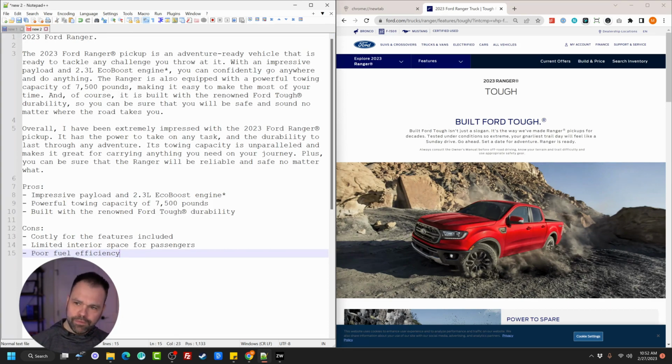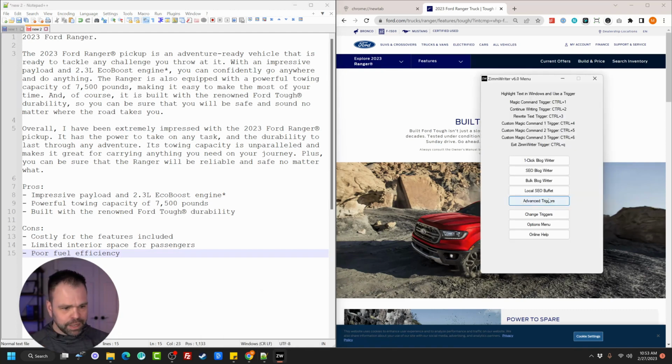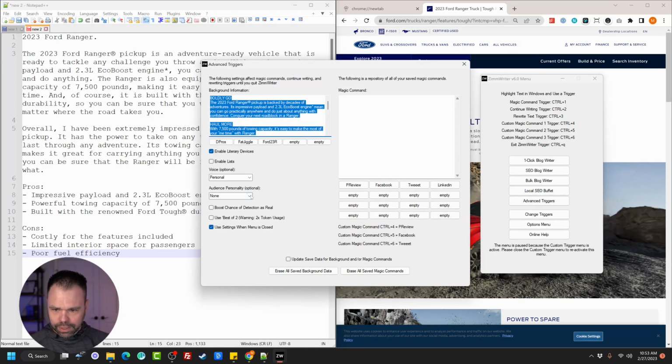And we'll highlight this and hit Control 4 for our Facebook post. The 2023 Ford Ranger pickup is an adventure-ready vehicle that is ready to tackle any challenge you throw at it. With an impressive payload and a 2.3 EcoBoost engine, you can confidently go anywhere and do anything. The Ranger is also equipped with a powerful towing capacity of 7,500 pounds, making it easy to make the most of your time. Look at that. We even have pros and cons. Now, the reason we have pros and cons, I think, is because we told it to... I don't know why we have pros and cons in here.